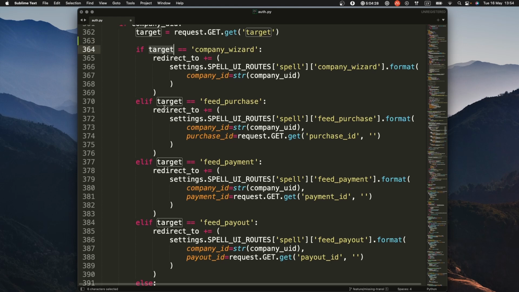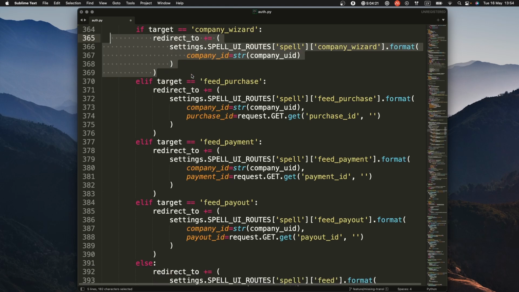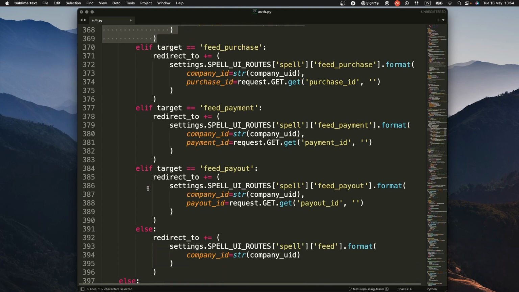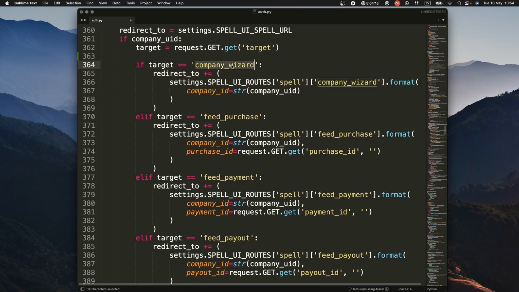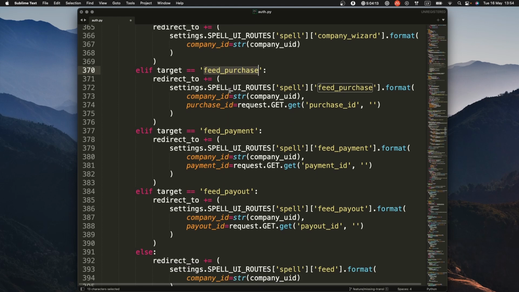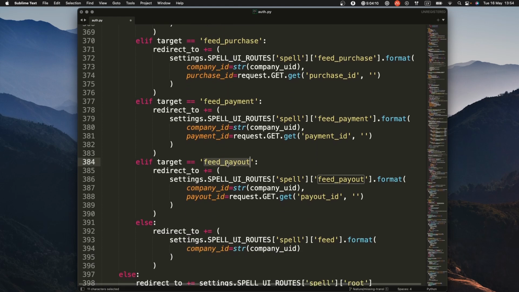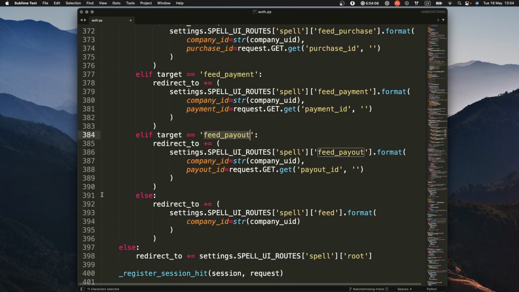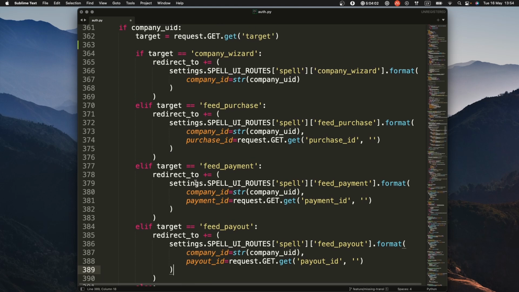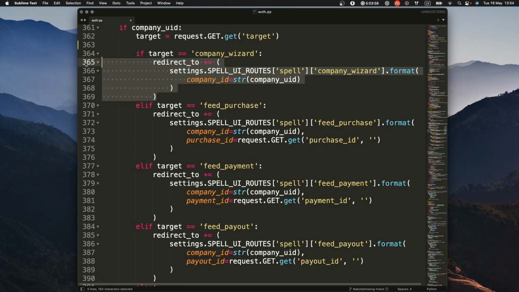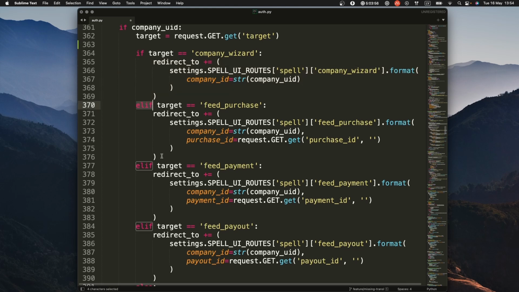One more quick example here is you can see again how Elif is used. If you have different targets, you can just do a different action based on different target using Elif, and you can do as many as you need. In this case, we're handling company, wizard, feed purchase, feed payment, feed payout, and then any other case we just do else. And this is way more readable than if you would do each condition in an if statement just alone. So that's why Elif is very useful.